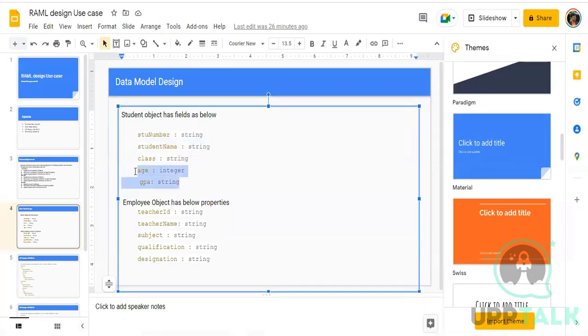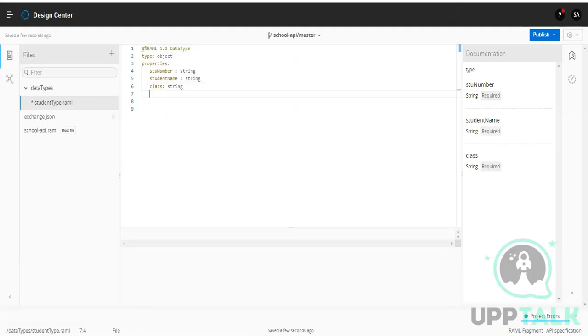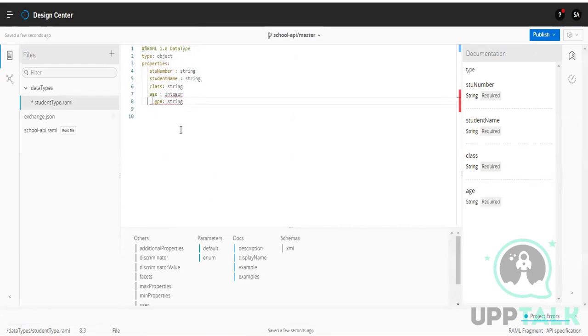There are multiple ways you can define this thing. Looks good now. You can define it like this, or you can define it another way.